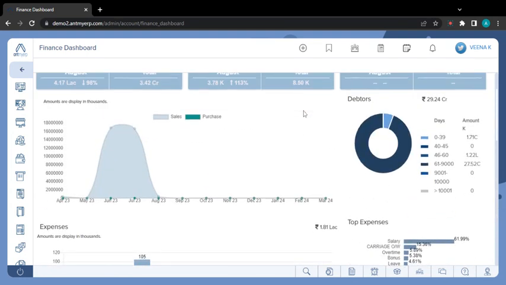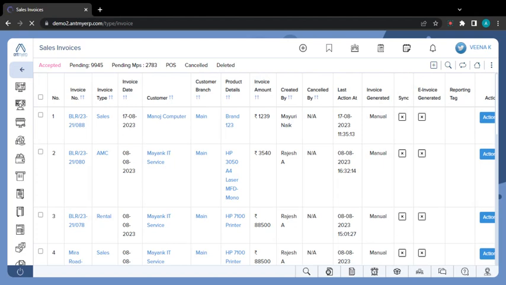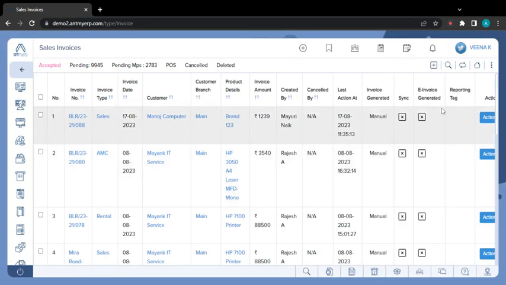Now we will move towards the sales invoice part, wherein you can view all the sales invoices that have been generated in the system. In this case, we can generate the invoice in 3 ways. One is the auto invoice, that is a totally automated method. Another is the semi-auto invoice, and the third is the complete manual invoice. All 3 options are available in the system.